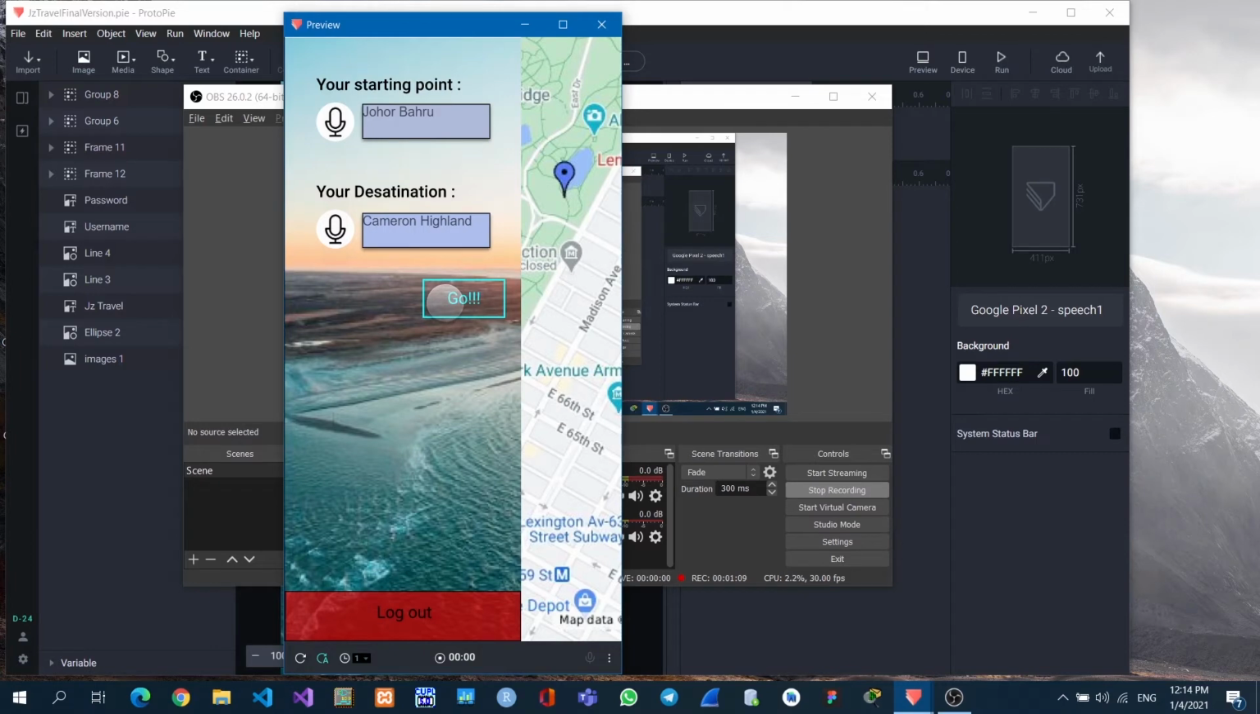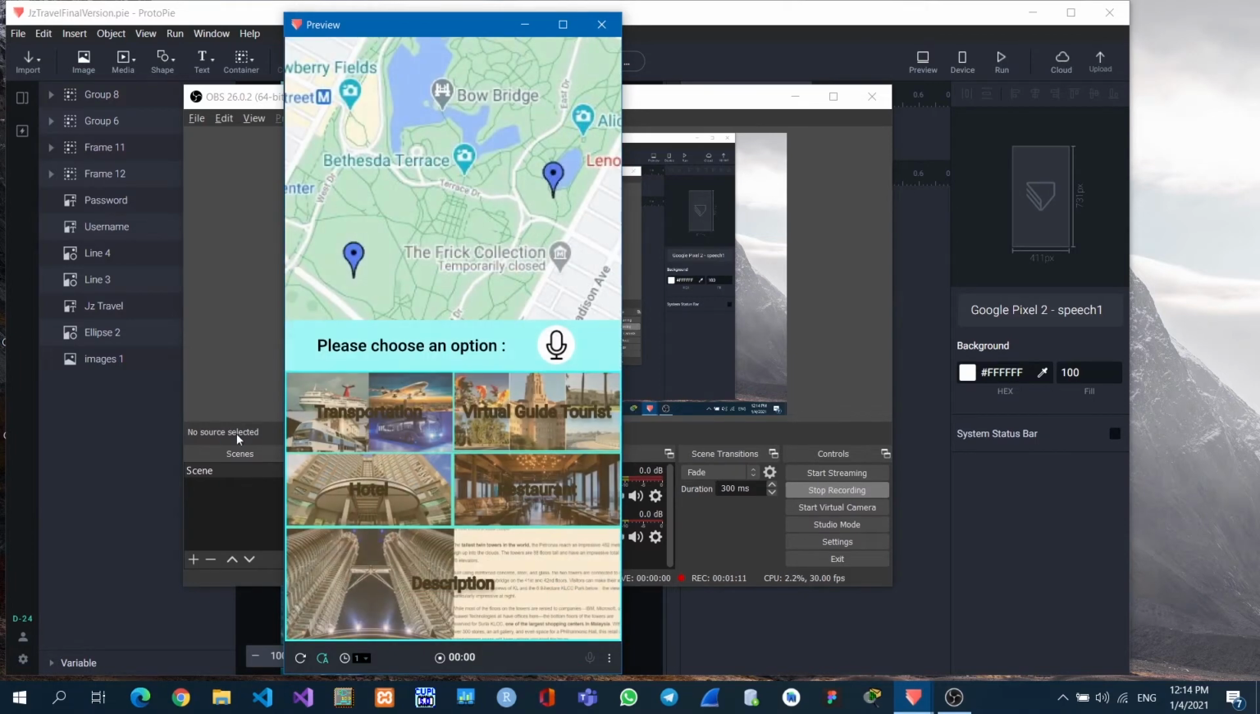And you press the button Go, which will lead you to the file selection of the function of the app, which is transportation, virtual guide tourist, hotel, restaurant, and description. When you press the microphone button again, you can mention where you want to go. In this case, first, transportation.